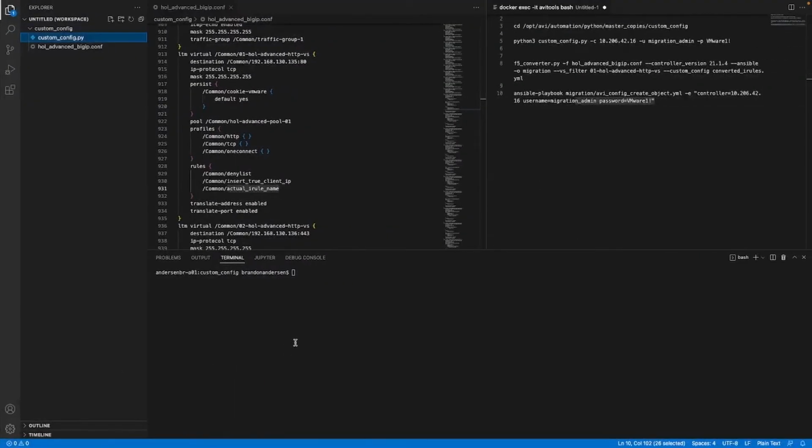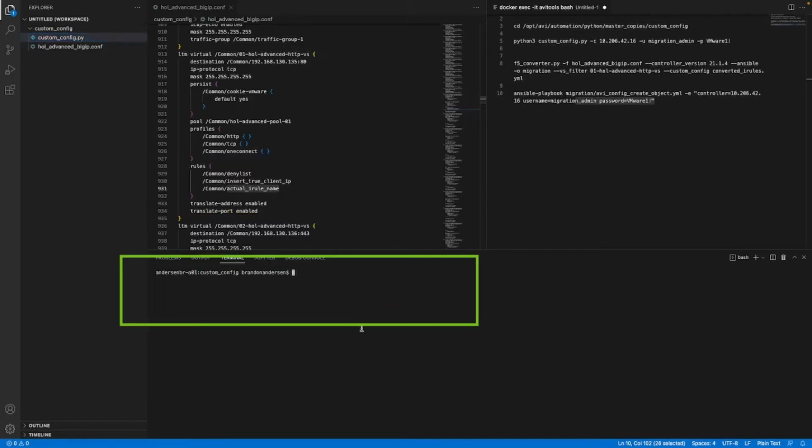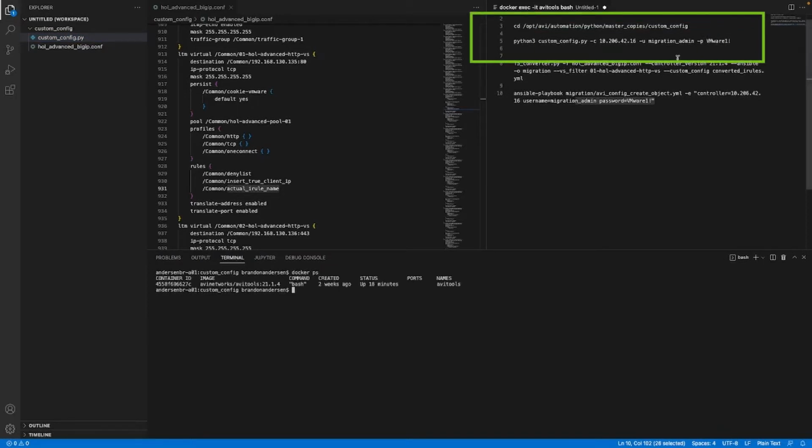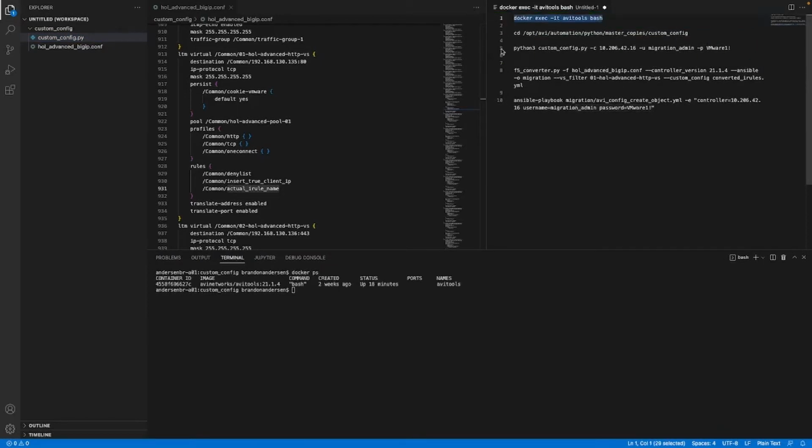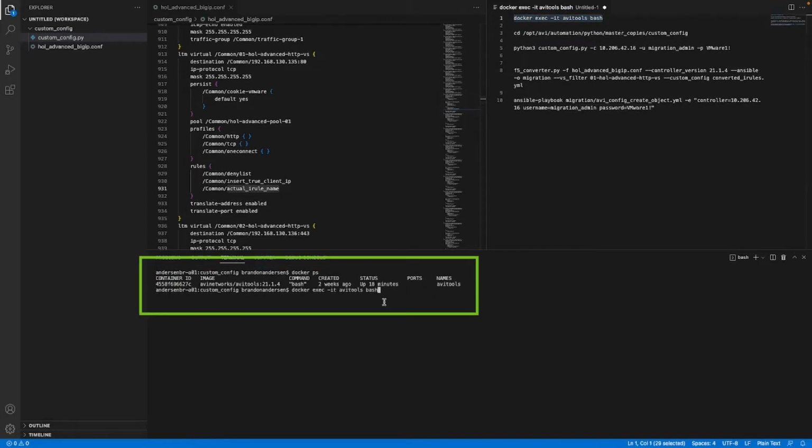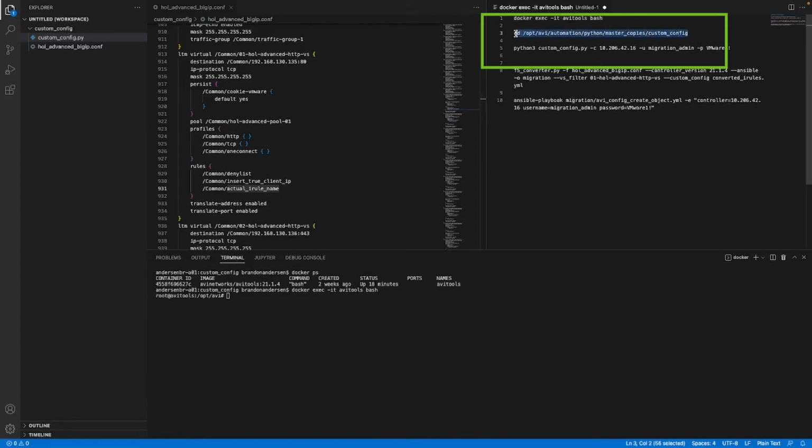As we move over to our text editor, we have a bigip.conf. We're going to focus on one virtual service, this 01HOL Advanced HTTP VS. You can see that it has three iRules on it: deny list, insert true client IP, and actual iRule name. I'm going to make sure my Docker container is running. I'm going to enter my Docker container with the docker exec -it avi tools bash command, and then move over to the correct directory.